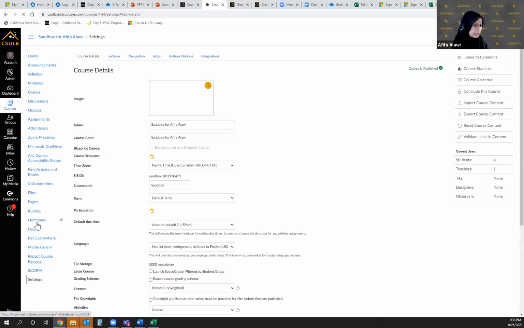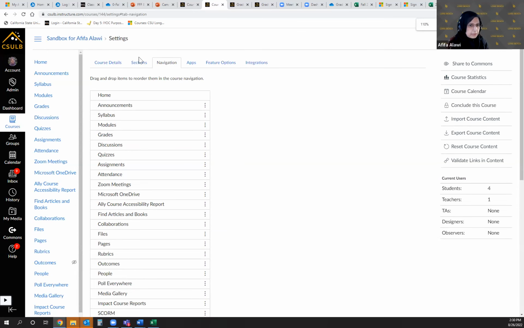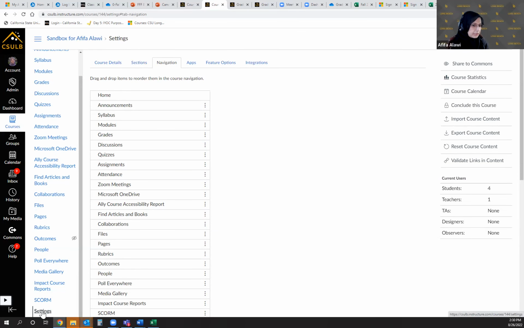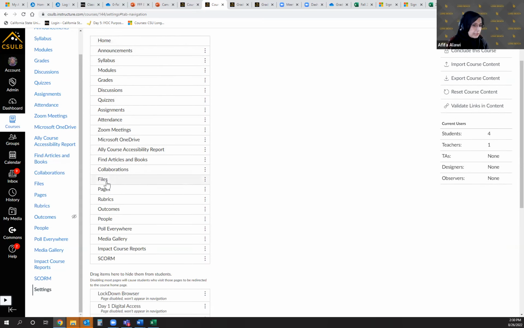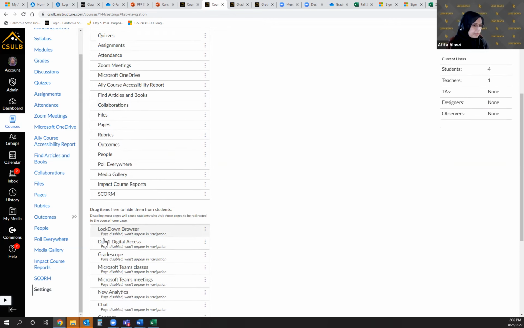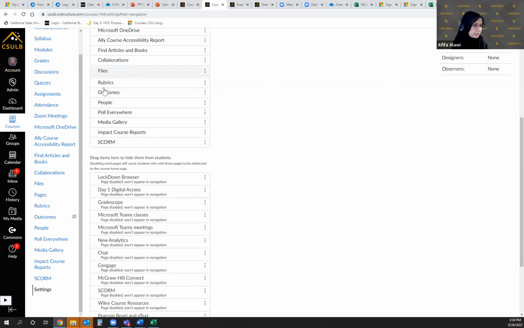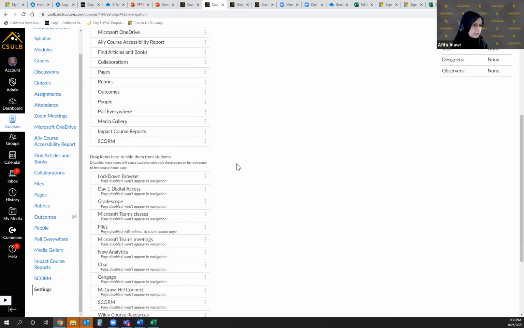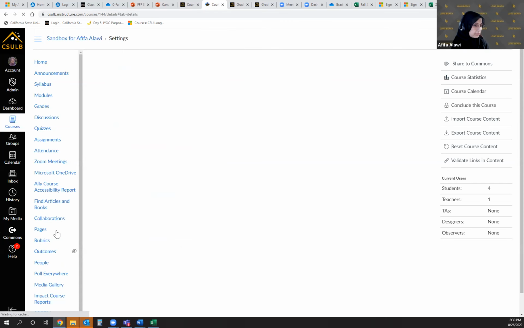For example, if I go to settings and then navigation, let me zoom in a little. What I did was go to settings, then click navigation. From here, the first table contains the items that the student can see, and the second table contains the tools that students cannot see. It is hidden from students, but if we link it, the student can have access to these materials. So I will drag files from the top table to the bottom table, so students will not be able to see it and it will be hidden. As I make changes, I will save them so they are reflected in my course.